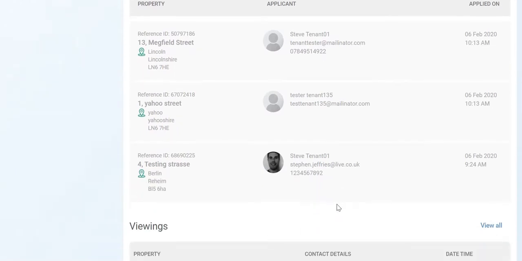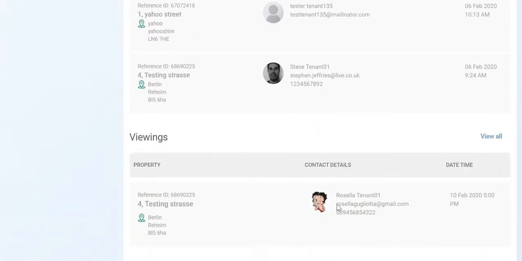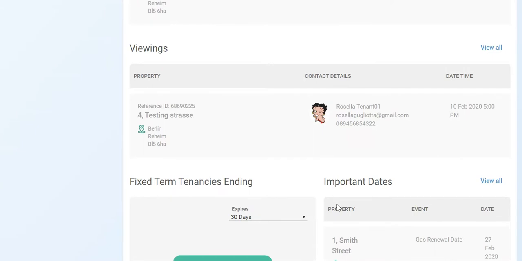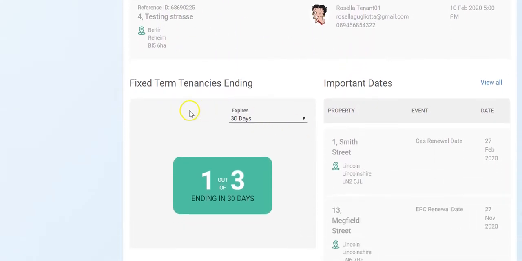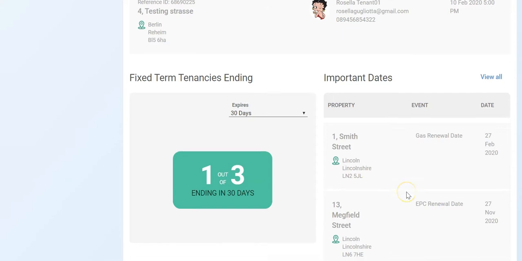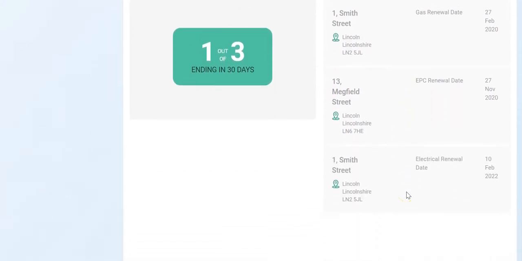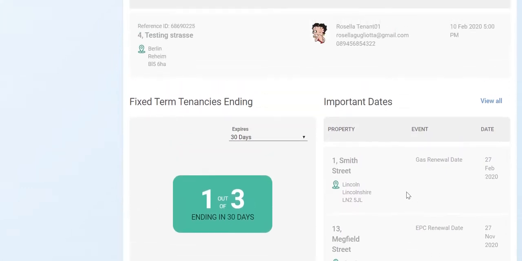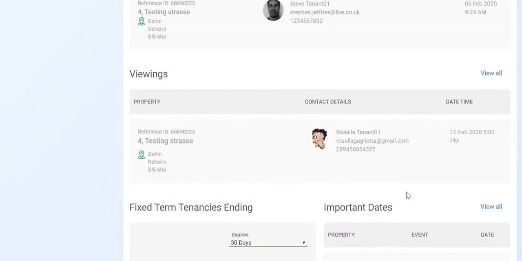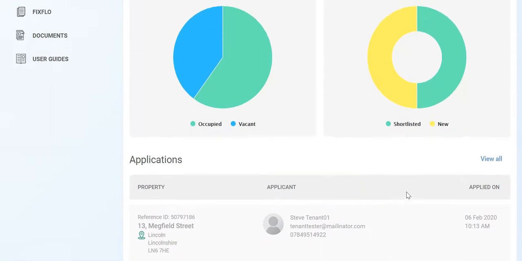So again, moving down, you just get at-a-glance information. You get any upcoming viewings listed as well. It tells you any fixed term tenancies that are going to be expiring shortly and any important dates. So things like gas safety certificates will appear here, any inspections that are due, or any EPCs that are going to be expiring soon as well.